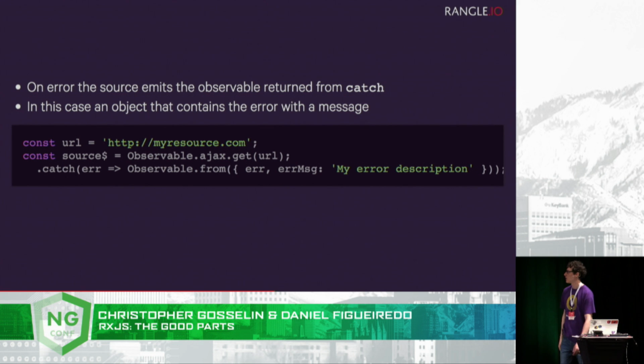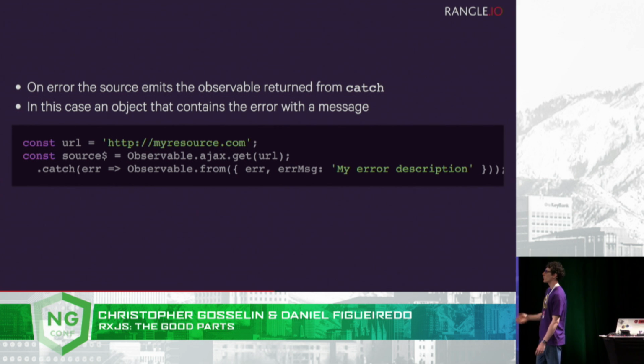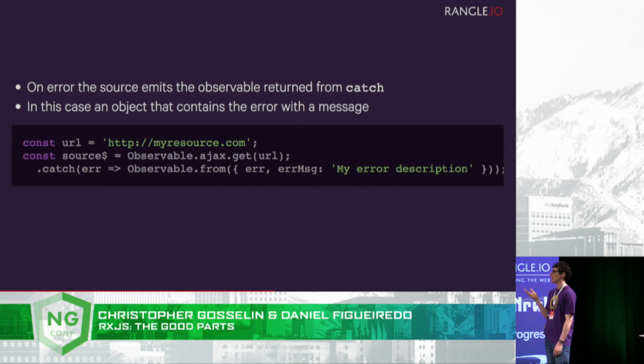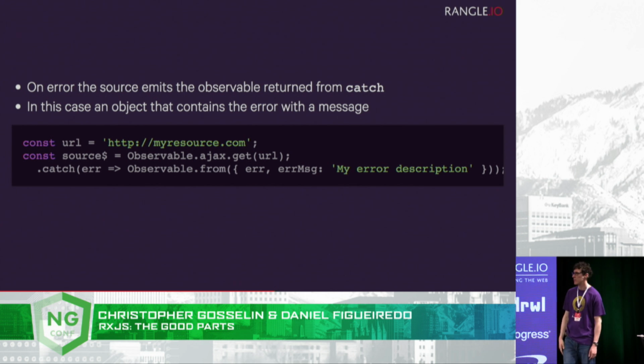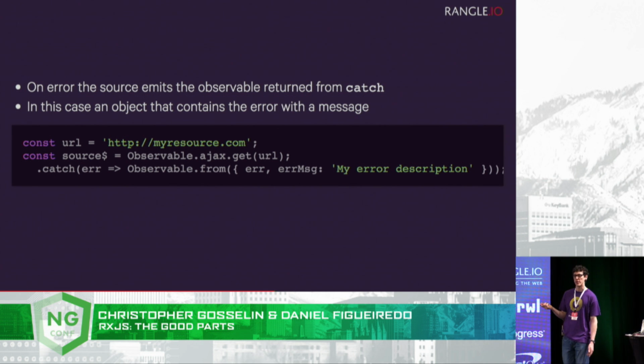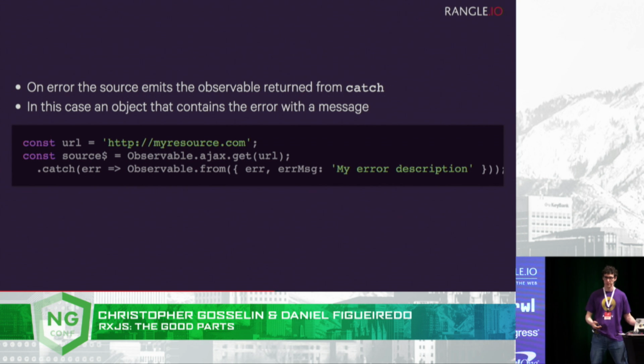So an example is, we're doing an AJAX call here to get that resource. Let's say that service isn't available or something's happening. This callback function will receive the error, and all I have to do is just return an observable out of it. It's pretty simple.